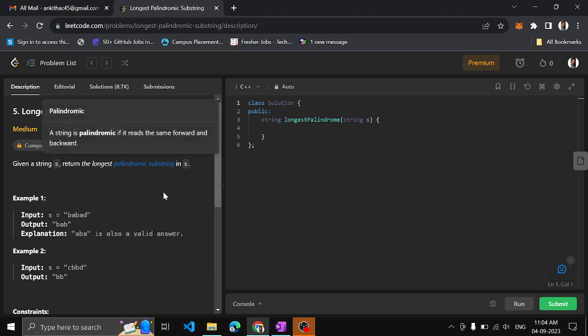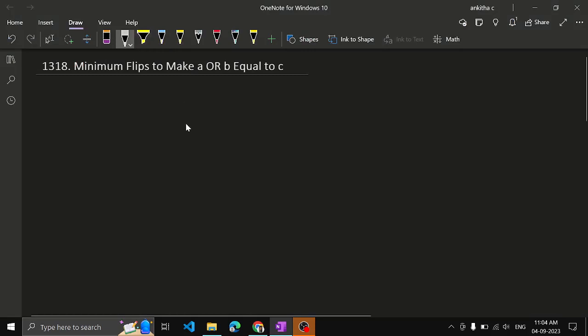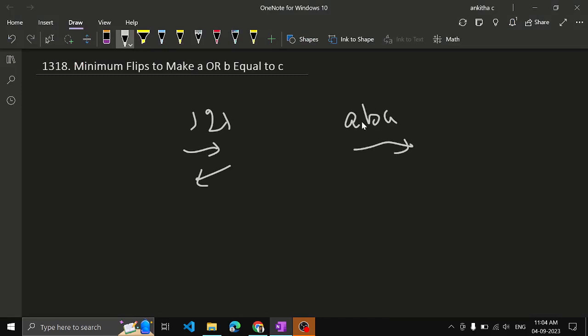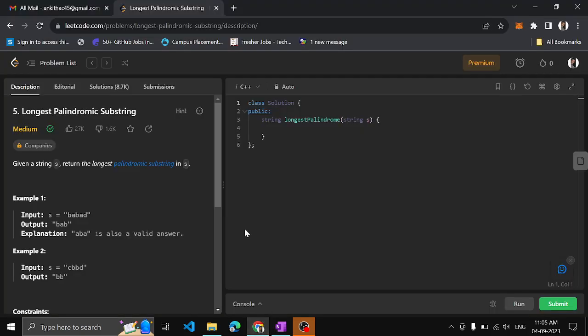So what is meant by palindrome? As you know, if you have a number, let's say 121, reading it from left to right it's 121, and right to left also 121. Similarly, a string, let's say ABA, left to right it's ABA, right to left also ABA. If you have ABC, then left to right it's ABC, right to left is CBA, which is not equal to ABC. So this cannot be a palindrome. A palindrome is something that, when you read it from left to right or right to left, is the same.